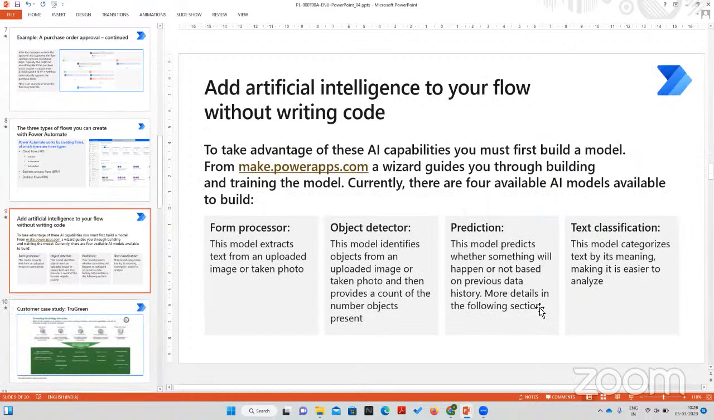Okay. And now we'll talk about what artificial intelligence has to do with Automate. Right. So we know these are the four models we currently have in the Microsoft universe, right? So it is form processor, object detector, prediction, text classification. Our business model will mostly use the prediction model, right? Because we need to take business decisions, and they are either yes or no, right? Whether something should be done or should not be done.